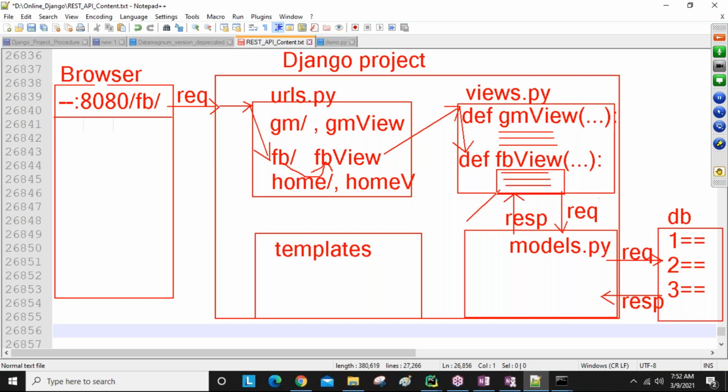Next, our view interacted with the templates, guys. So here I have gm.html, Gmail related HTML, fb.html, Facebook related HTML, like this a number of HTMLs there. Our view interacts with the templates folder to execute the particular HTML, and our template gives a response back to the view.